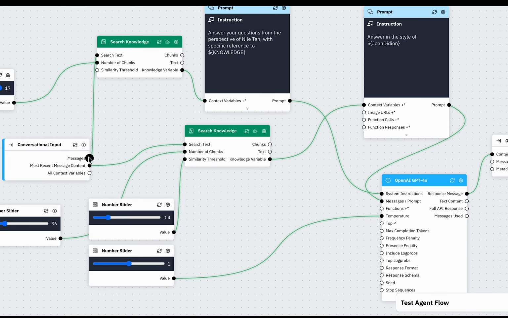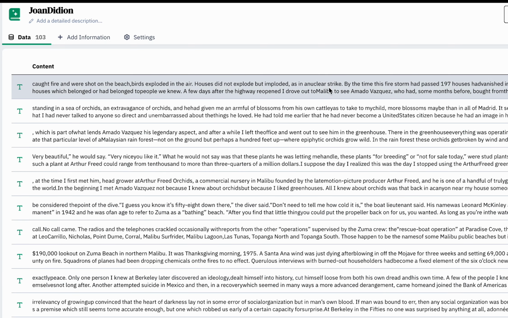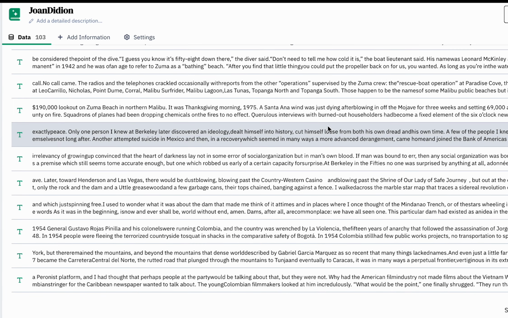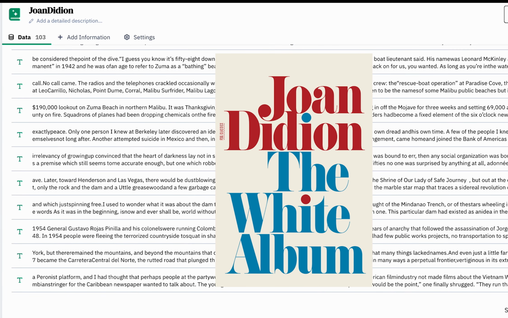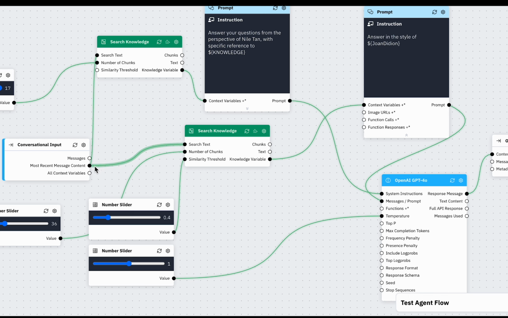To achieve this purpose, I built upon exercise 3, where there's already a knowledge base of my information connected to the chatbot. Then, I created a new knowledge base that contains the entirety of Didion's essay collection, White Album. I then connected this Didion knowledge base to the chatbot via message/prompt. To make sure the bot is actually referencing my knowledge instead of Didion's info on the internet, I made the instructions as simple as answer in the style of Joan Didion.